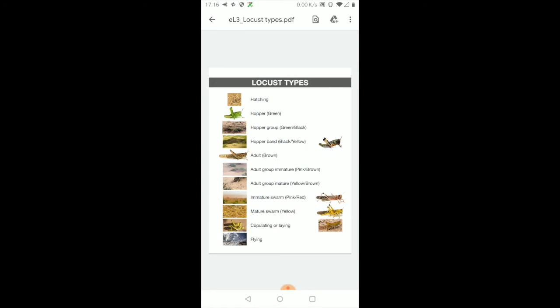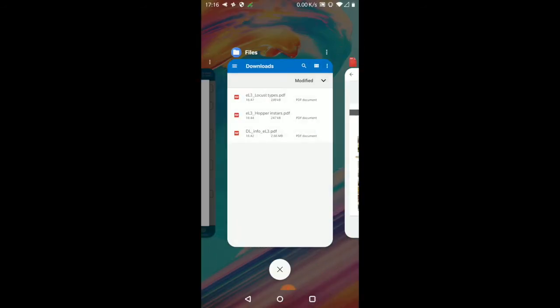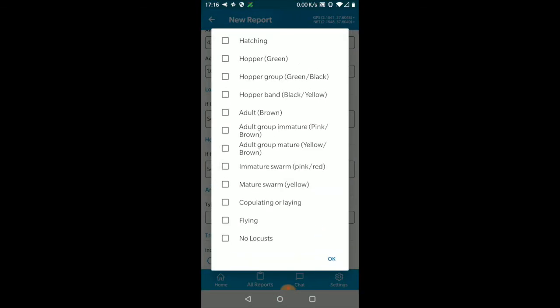Okay, let us go back now to our app. Okay, and so let's imagine that we saw an immature swarm and we saw that it was flying. Okay, now in addition to that, let's say that we also saw some copulating and laying adults, and in fact that they were mature. Okay, and in addition to that, we saw some hoppers. We saw a hopper band. Okay, so here at this particular site, there's a lot of activity going on.